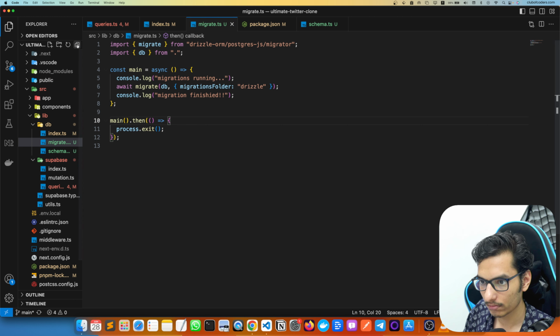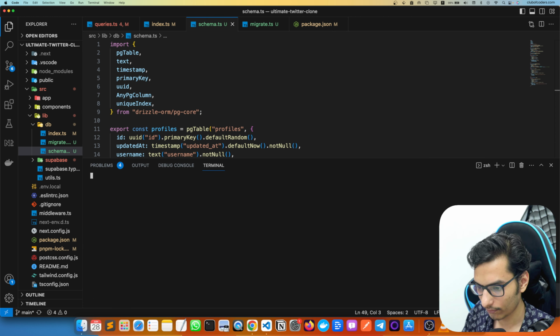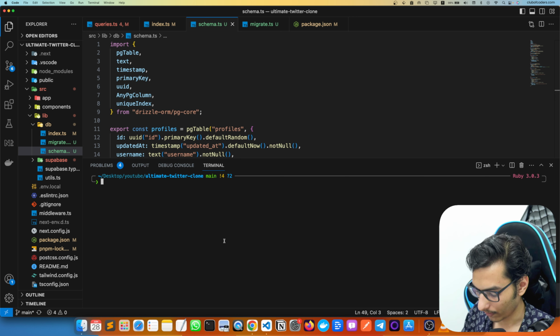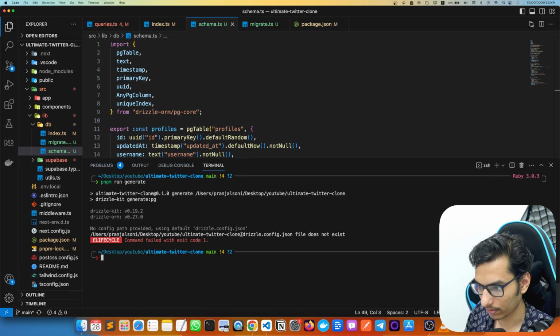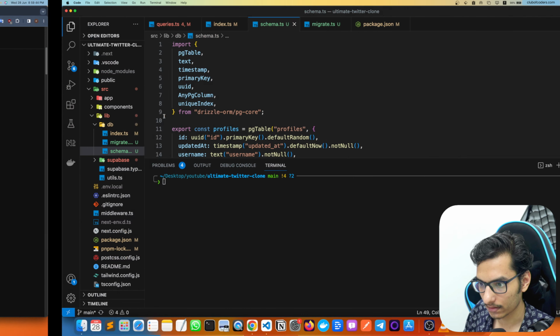So first of all, let's try this. Let's try to generate the schema SQL from our schema. So we will type over here, we will say npx, you can type pnpm as well, pnpm run, what is our script, generate. Okay, so it failed. Result config.json doesn't exist. So we have to define the configs of this thing.